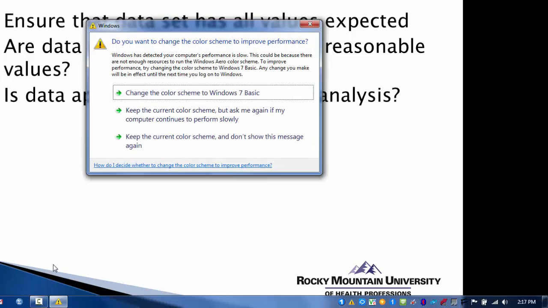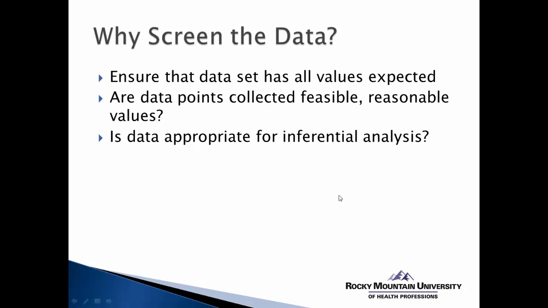And then lastly, is the data appropriate for inferential analysis? One of the main assumptions for doing inferential analysis, like a t-test or an ANOVA, is that the data be normally distributed within a certain range of tolerances. We can have some level of skew, but we like it to be more or less normally distributed, and that is one of the assumptions. So the screening process is designed to make sure we met these three expectations, and this allows us to make sure the data we're dealing with is accurate, make sure that the data is appropriate, and it meets the assumptions for further analysis.